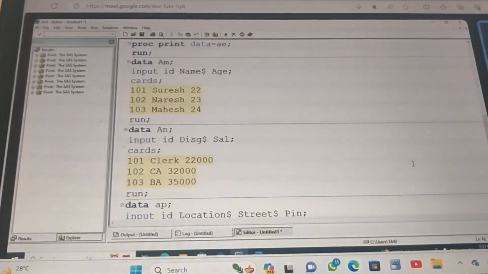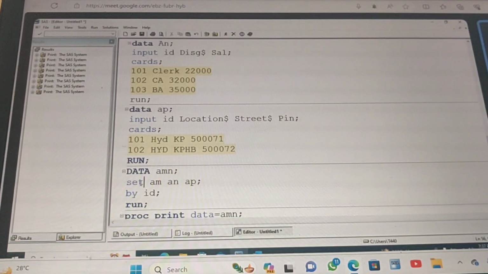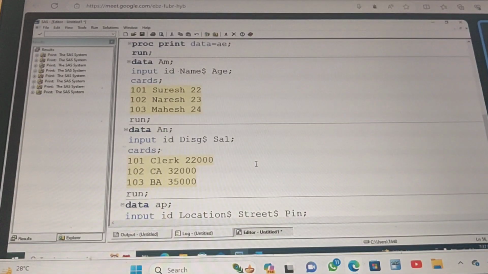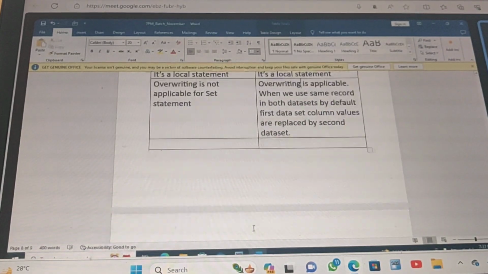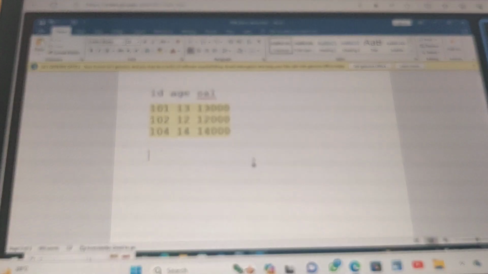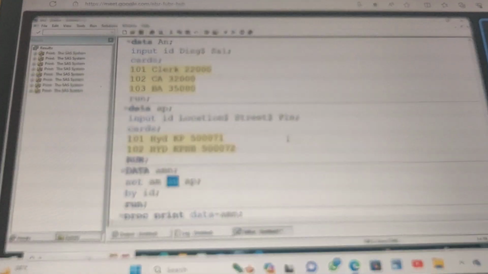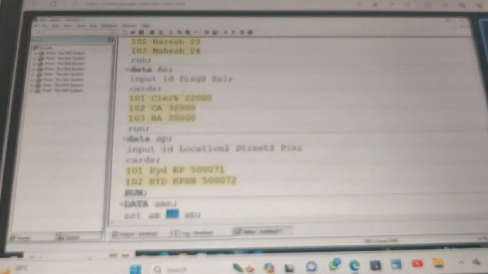In my first data set, concentrate on set only, I mean interleaving AM, AN, AP. How many data sets am I joining? 3. Go for the first data set, AM. In my AM data set, how many columns are there? 3: ID, name, age. First one is ID, then name, third one is age. What about the second data set, AN? In my AN data set, how many columns are there? ID, designation.